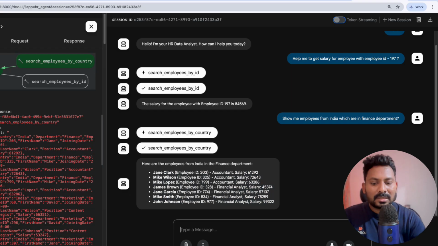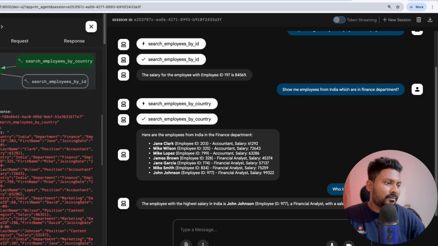Let's ask one more question. Who has the highest salary in India? The employee with the highest salary in India is John Johnson with employee ID 977. Do we see the employee with 977? Yes, you can see it has 99,322, which is the highest among the finance department, because we are asking follow-up questions on the finance department.